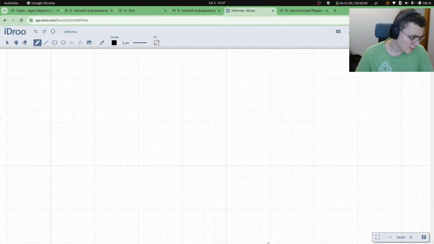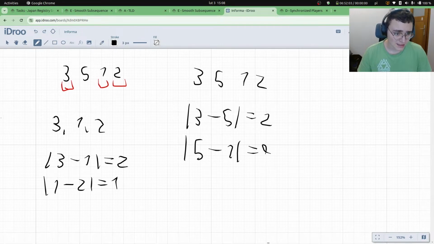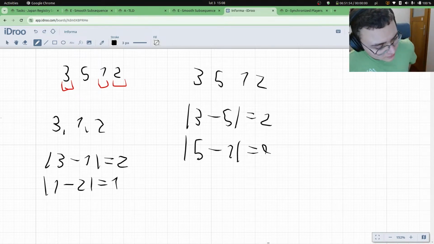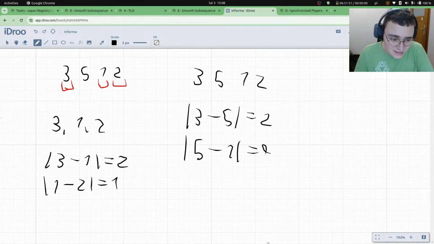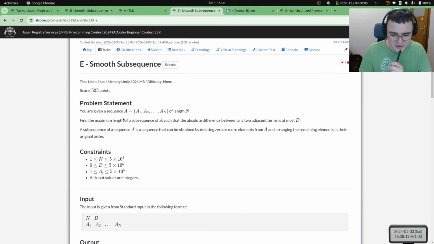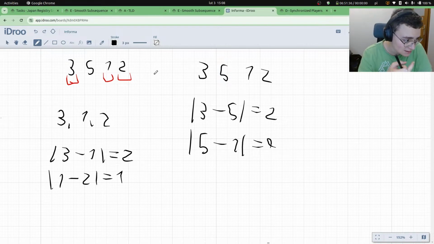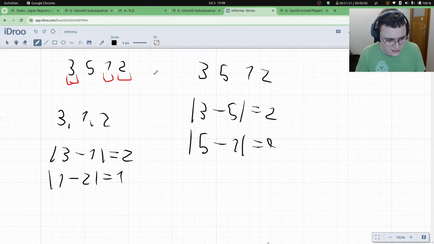We will be using dynamic programming. When you want to count the length of the longest subsequence of a sequence such that its adjacent elements have some constraints, right? Here we know that two adjacent elements can't be too far apart on the number line. Their absolute difference can't be too big.